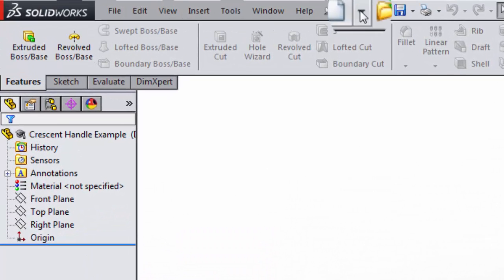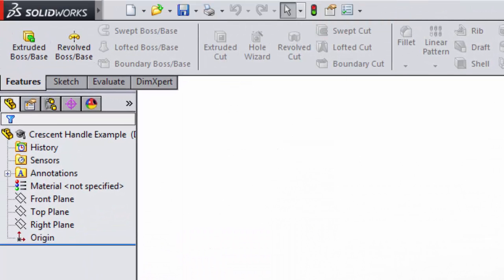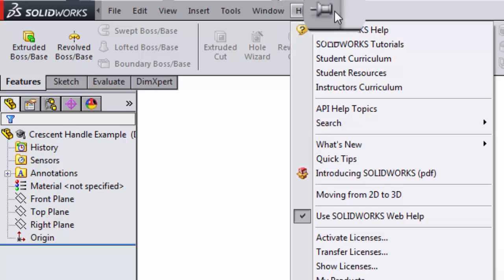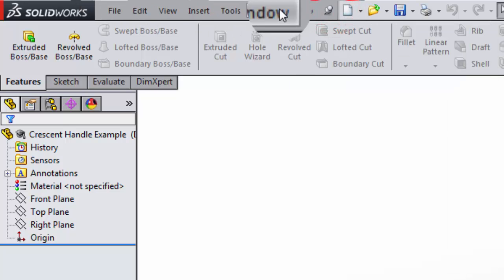The second is up here, make sure that you always have this set of tools open. It's one of the first things I do if I am encountering a file that does not have these open. I just hit that little push pin and it keeps it up.